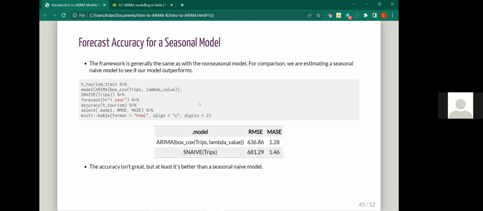So let's look at the forecast accuracy. It's generally the same. I'm going to add a little bit of something here. I'm going to estimate a seasonal naive model because it's always good to see, do we outperform a seasonal naive model? We have seasonal data, so that's why I'm using the seasonal naive. So hopefully this framework looks familiar to you. Well, the good news is, even though our MASE was not so great, it was still better than the seasonal naive model. So we have the RMSE is slightly better.